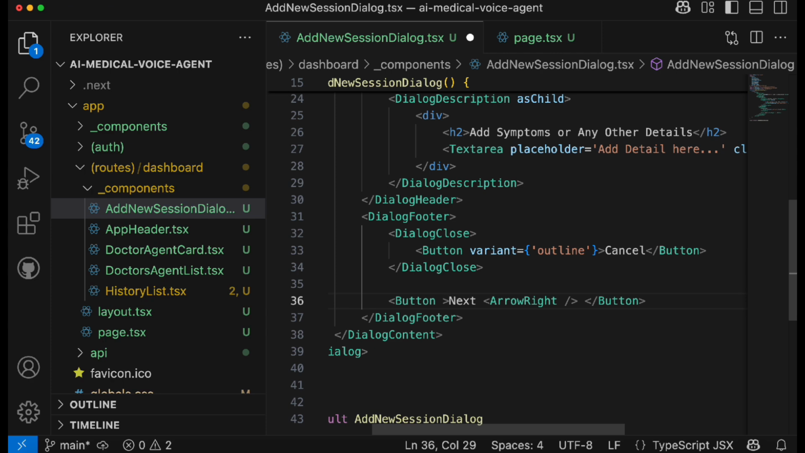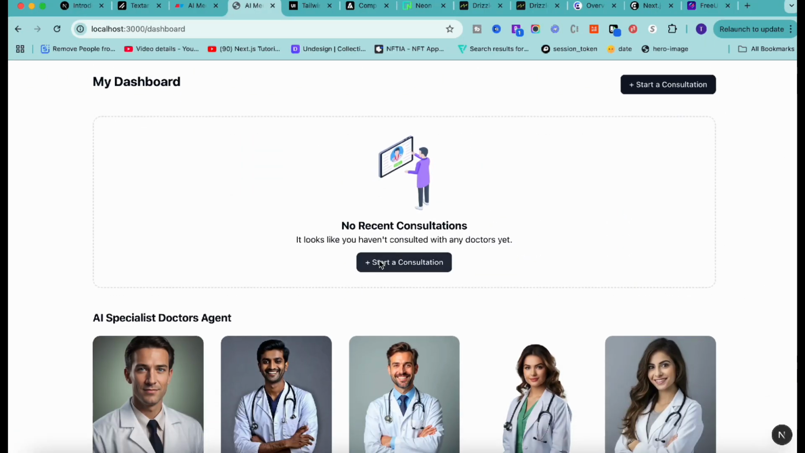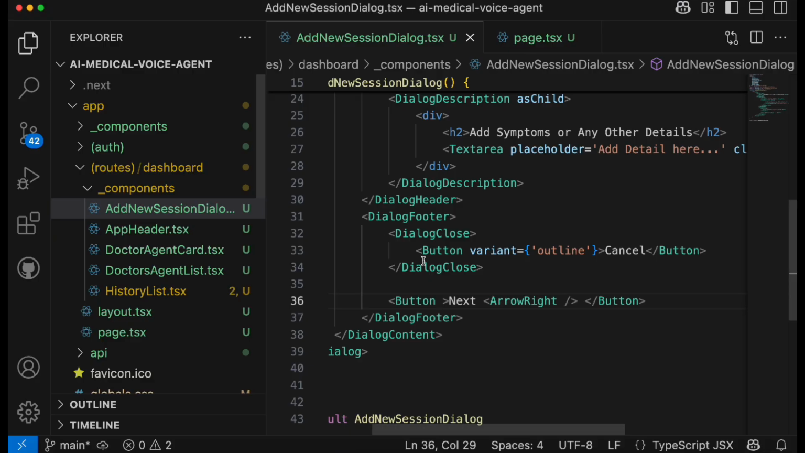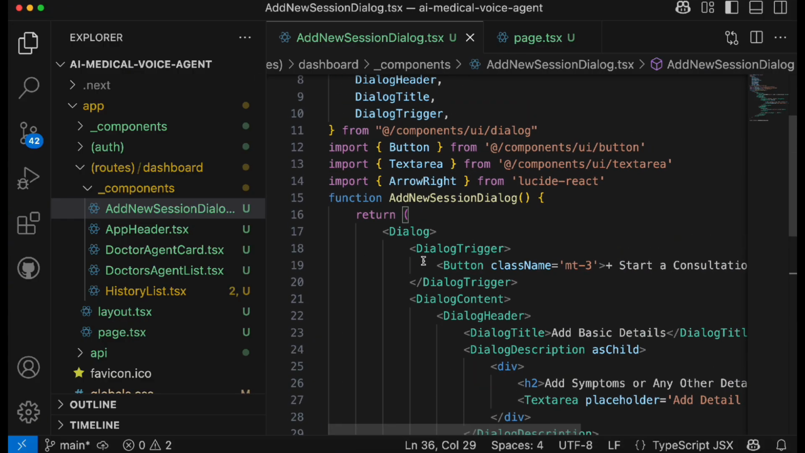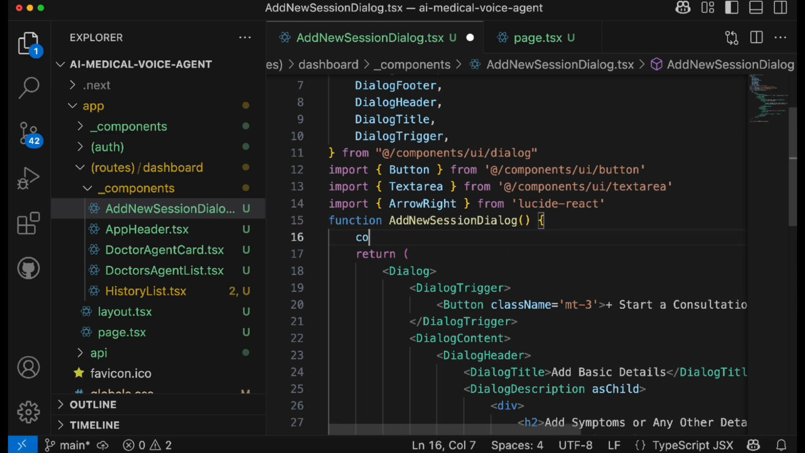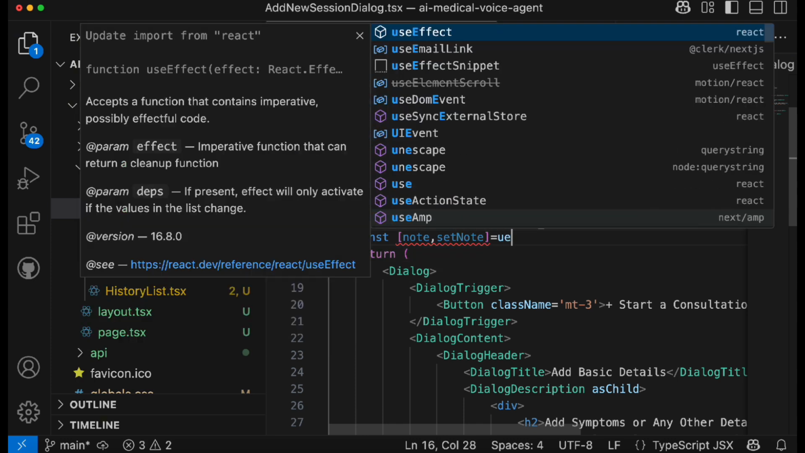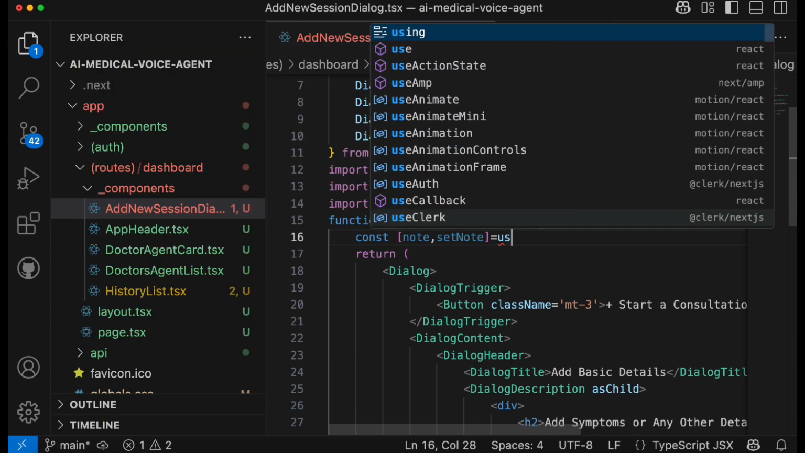Okay, now over here, if I save this one and go back to our application, and on the click of the start consultation, you will see this next button. Now this next button is only enabled once the user enters some text data inside this text area. So over here I will define a constant. We'll say note, comma, set note is equal to useState.